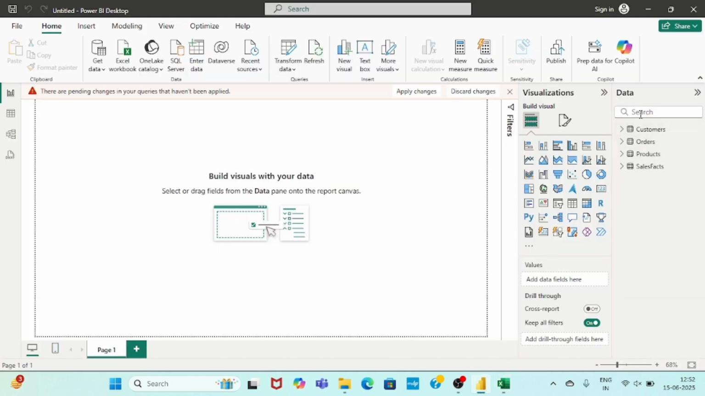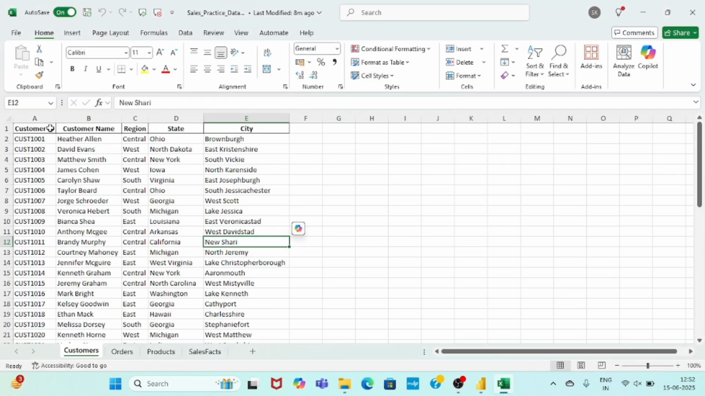But there's one thing which is supposed to be noticed. If I click on customers, column 1, column 2, column 3, column 4, column 5 are reflecting as headers. Whereas if I see the source data, there's a header: customer ID, customer name, region, state and city. So how to correct them?